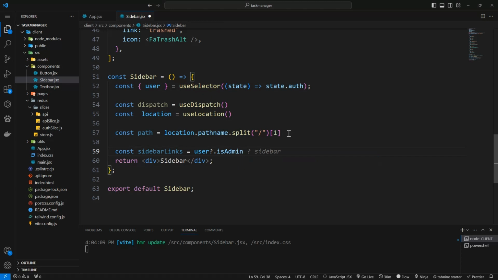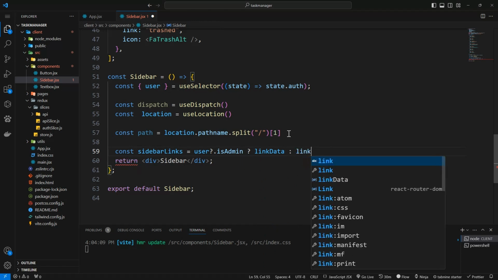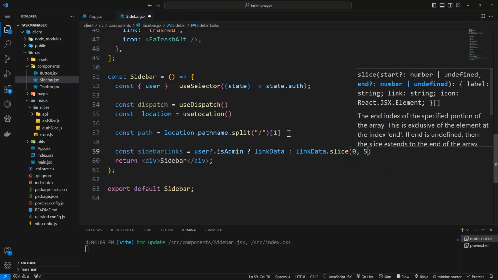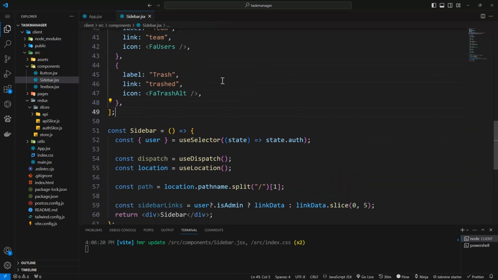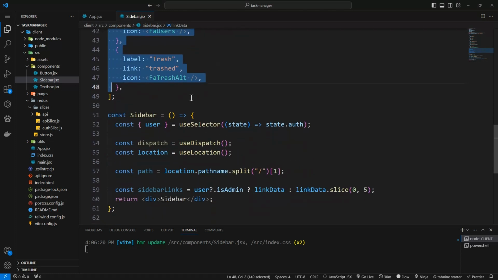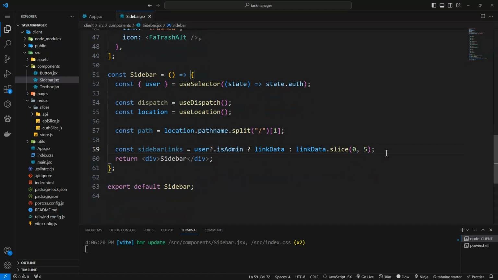If the user is admin is true, then we'll say linksData. Else, the same linksData, right? We want to slice it, dot slice from 0 to 5. So we want to slice it from 0 to 5 on this side, then we'll leave this part. So you only see all if you are the admin. Okay, great.